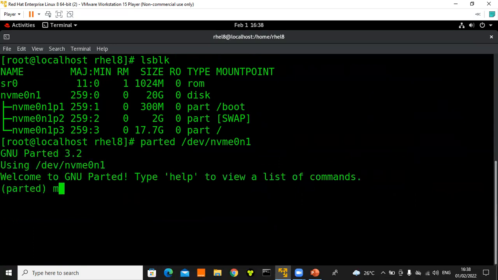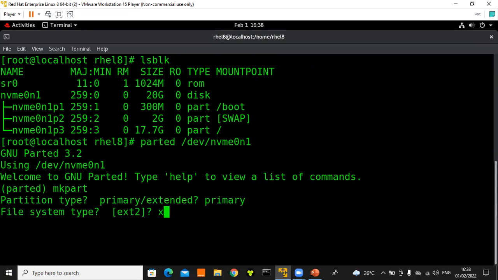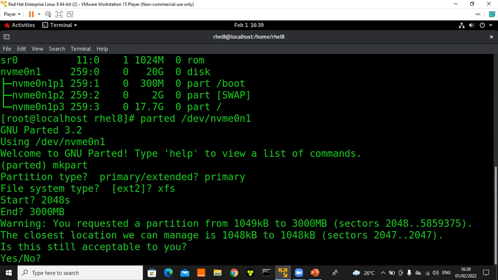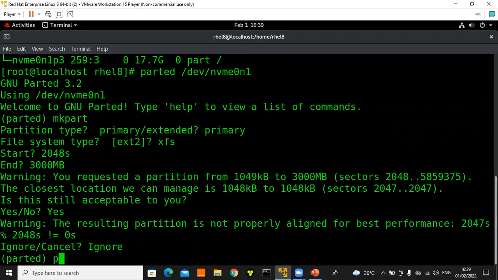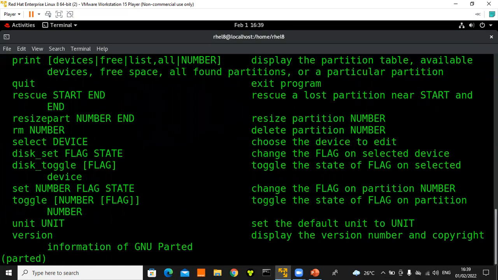So I will just say mkpart, let's say primary. Let me have it as XFS. Let's have 2048S, that is the starting. And then let's have like 3000 MB. And then let me have it as yes. And then let's say ignore. And then you can have it as started. And then you can have as quit.